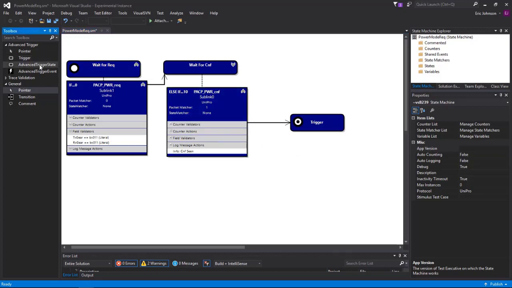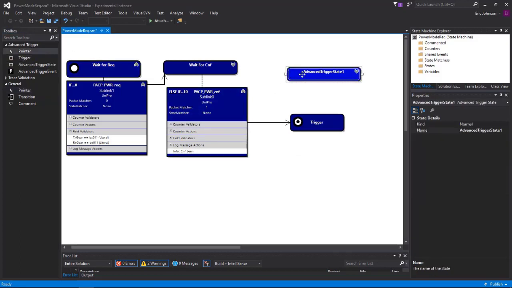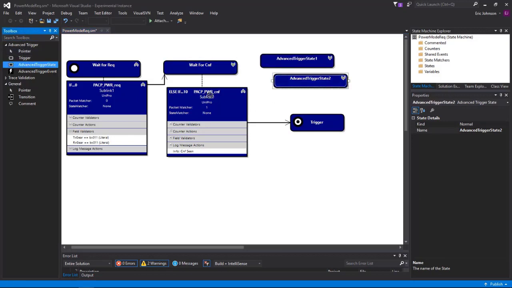So for example, I'll just drag on a 3rd advanced trigger state, not a problem. A 4th advanced trigger state, not a problem. And if I attempt to drag on a 5th advanced trigger state, you'll see I get the circle with the slash through it. So the editor itself will keep you in check as far as all of your resources go. So you shouldn't be able to create an advanced trigger that would use more resources than you have available.